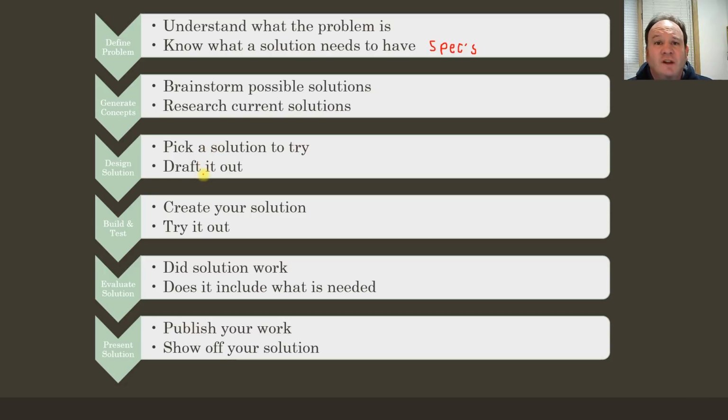You're going to draft it out. This is where you draw a sketch, identify a list of materials that you're going to use, and make sure you're keeping in the back of your mind what specs you are going to be meeting. From there, you're going to build and test. You're going to build out your solution, take your designs and bring them to life, and try it out. Does it work? Does it not work? And here you're going to get into evaluating the solution: does it include what it needs?